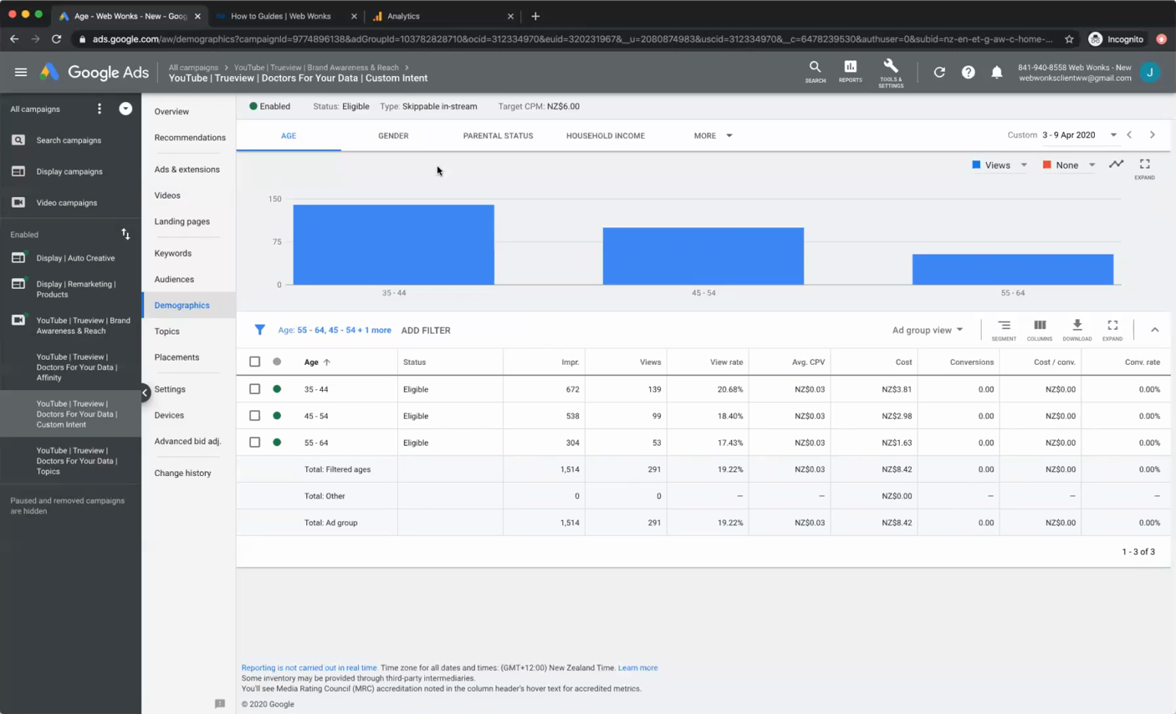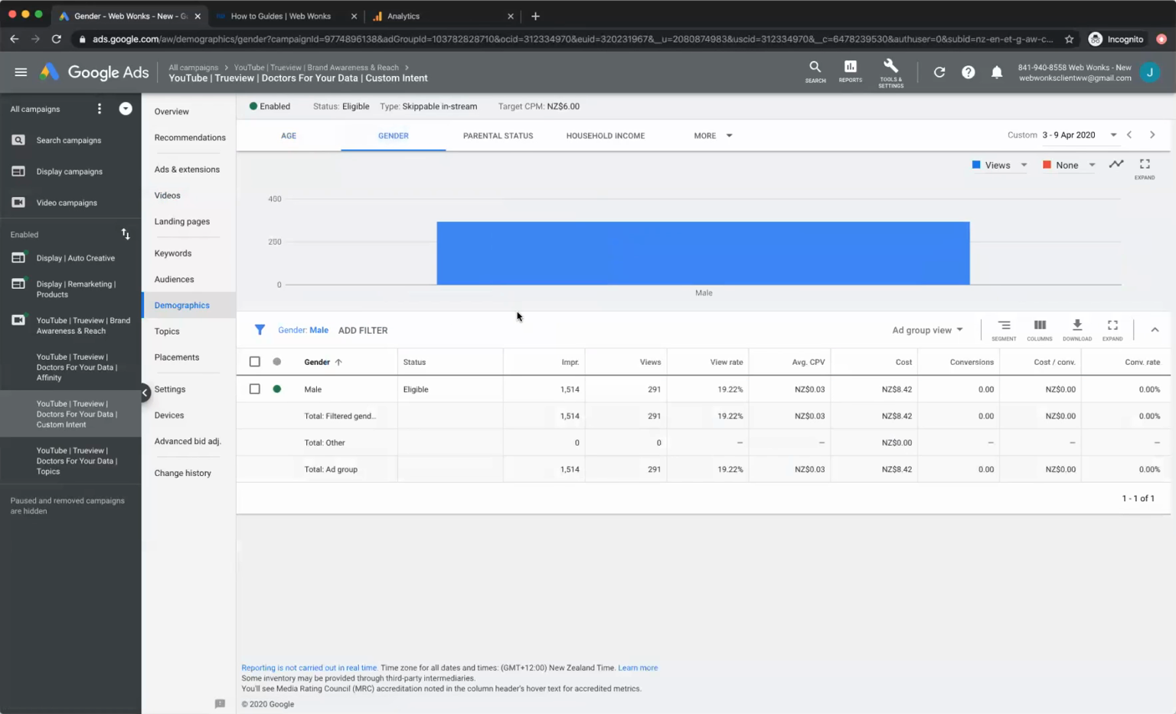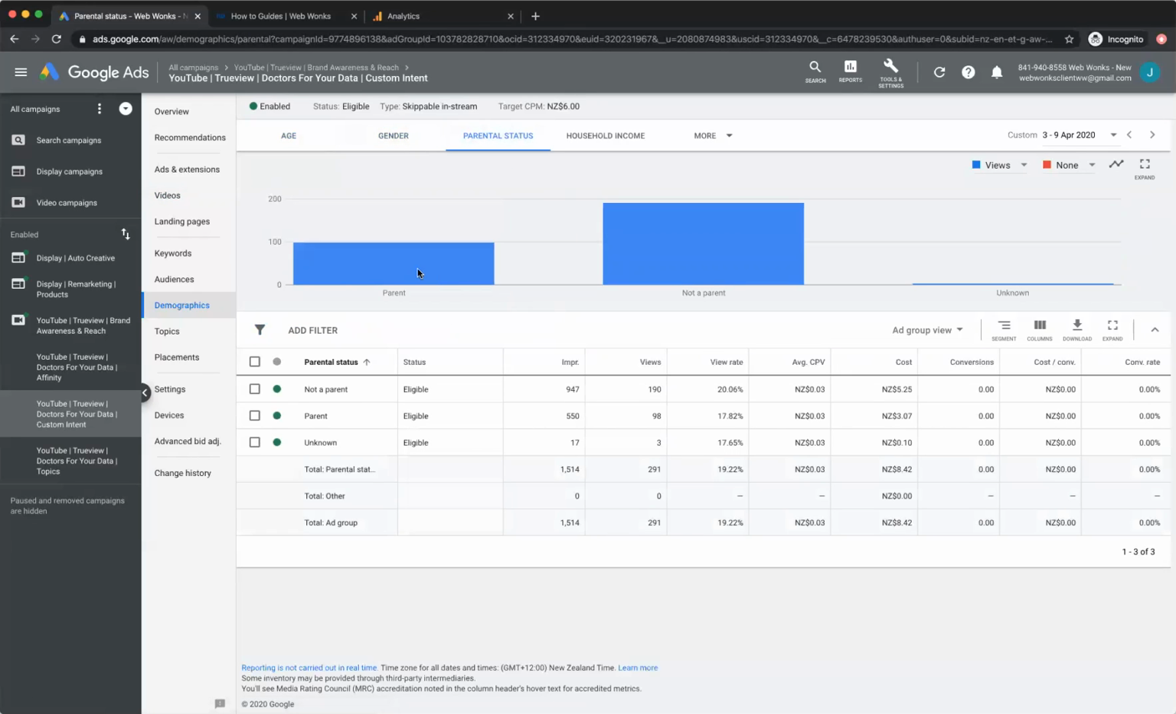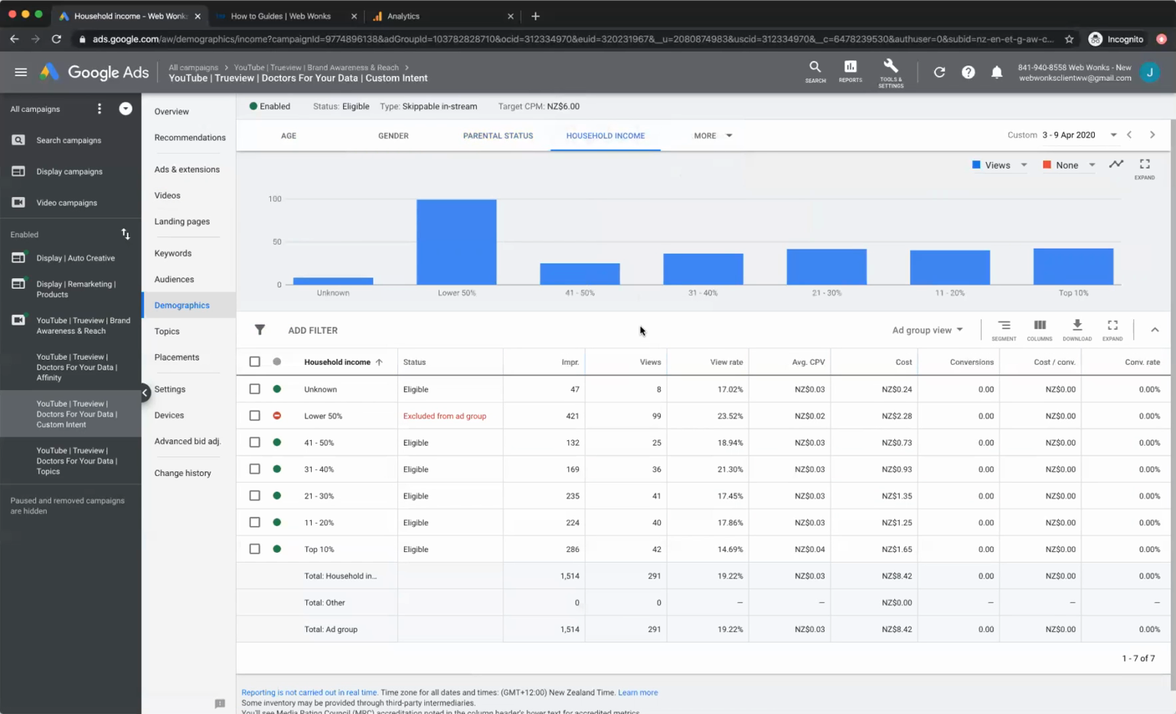So from there I can see the gender. I can see, of course, that's all male. Status is that 98 men were parents and 190 men were not. And from a household income status, for the first 2 days, we had the lower 50 percentile. We've now excluded that, and you can see that we've excluded that income group.